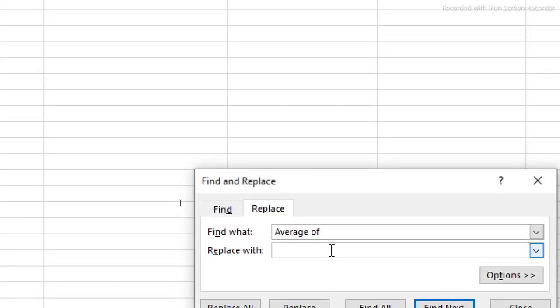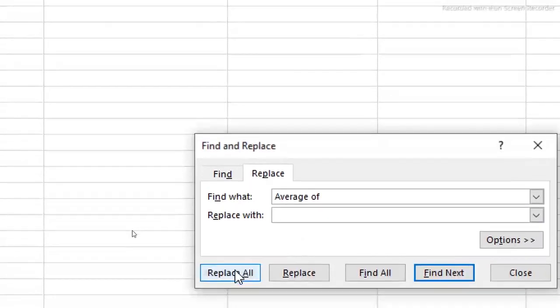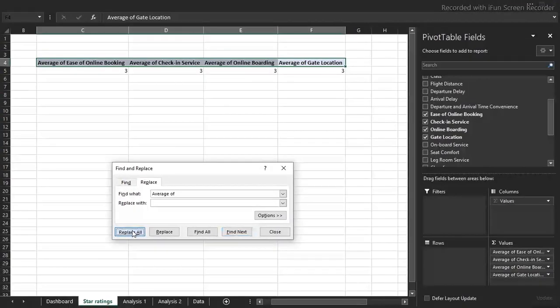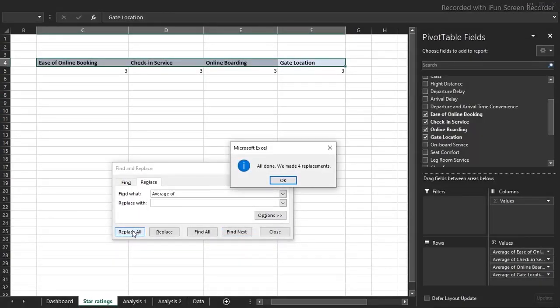In case you want to replace it with something, just type whatever you want to have it replaced with in the box. But right now I'm going to say replace with nothing. So once I click on it, guess what happened? This is what it is. It takes it out.